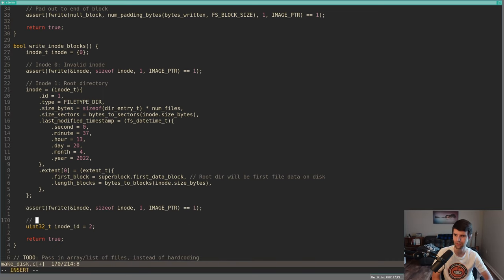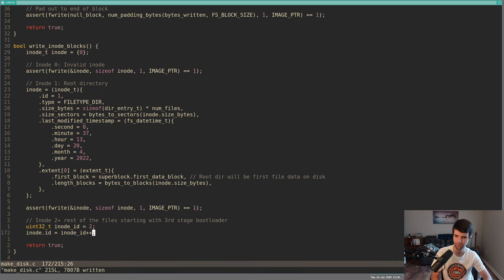Okay. We'll have inode 2 plus rest of the files. Well, actually, we'll do bootloader. Inode 2 will be the bootloader. Then the rest of the files. I'm sorry, we wrote the boot sector in the second stage bootloader. I'm going to write the third stage bootloader at inode 2 as a reserved inode. That's what I'm going to do. Rest of the files, starting with third stage bootloader. We'll start this at 2, and then we'll do inode ID equals inode ID plus plus.